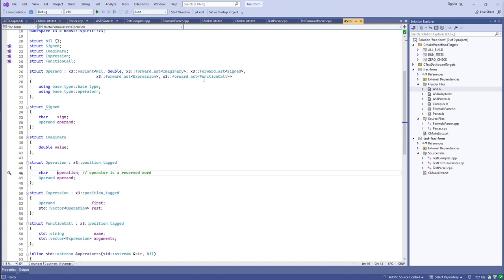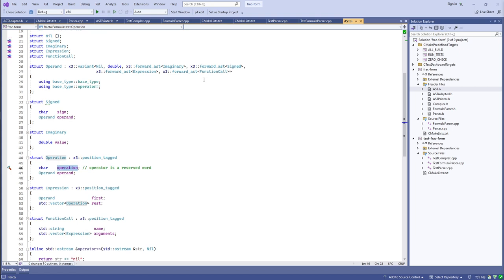The operation here, I would really like this to be operator, but I can't call this operator because it's a reserved word. So there's the operator and the operand. So if it's 5 plus 6, the 5 is a double, and then the plus 6 is the operation, where the operation is plus, and then this 6 operand represents the 6.